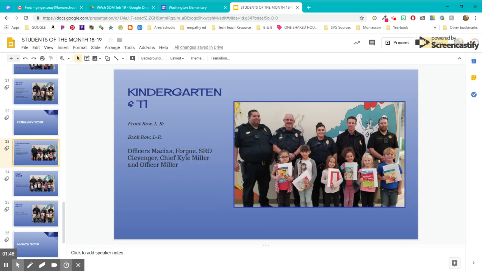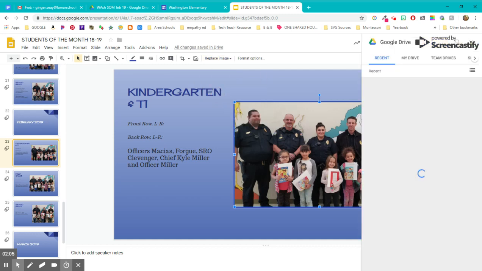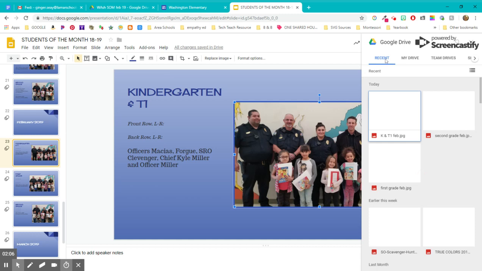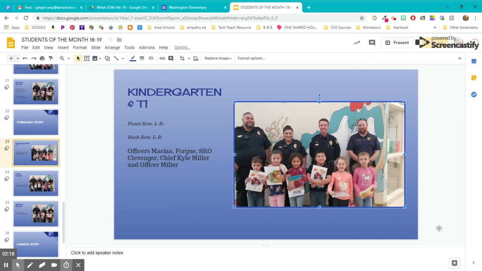So here's kindergarten and T1. Now I've got this picture. Here's the focus. I don't want to have to go in and redo this all. So I'm going to select the picture and go right up here to where it says replace image. And I replace the image. I'm looking for kindergarten and T1. It's in my drive. It's going to pop up in recent because that's the last thing I opened up. And I'm going to click on this picture, which is those kids for this month. I'm going to go down here and click on replace. And that is going to replace that picture.